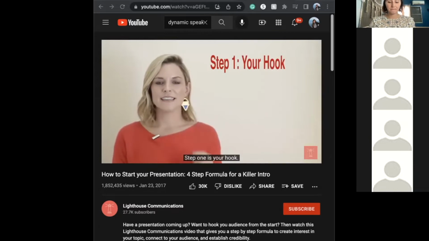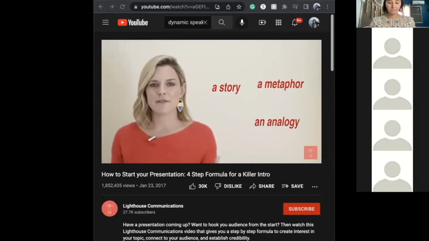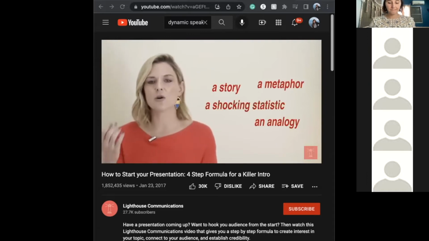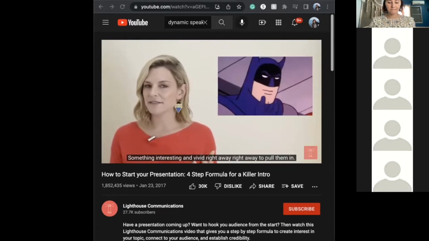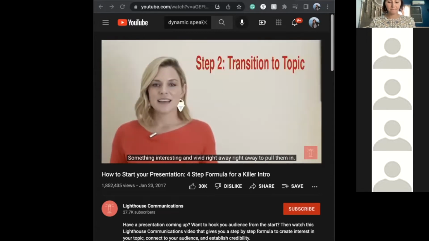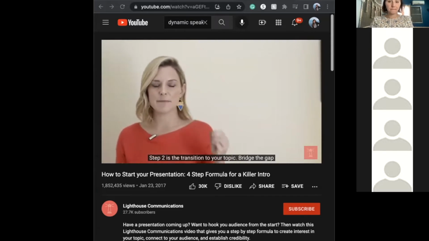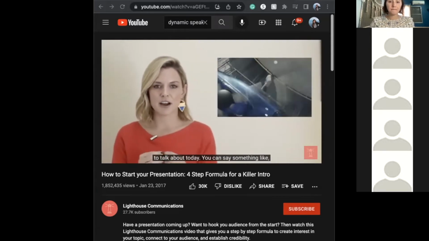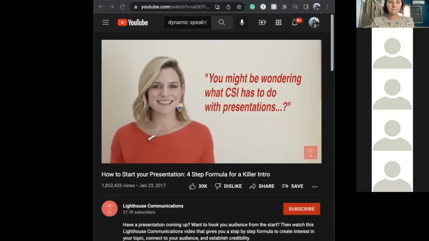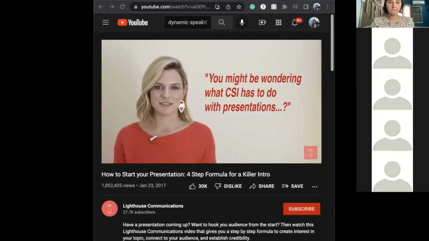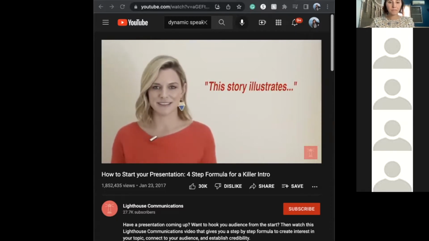Step 1 is your hook. A story, an analogy, a metaphor, a shocking statistic, a question, or a combination of those things. Something interesting and vivid right away to pull them in. Step 2 is the transition to your topic. Bridge the gap between that hook and what you're going to talk about today. You can say something like, you might be wondering what CSI has to do with presentations. I tell that story because this story illustrates.